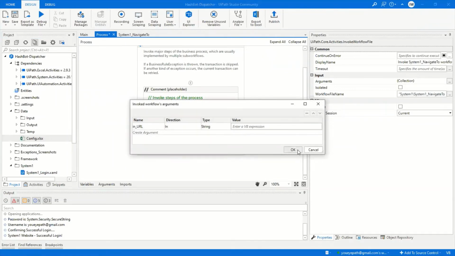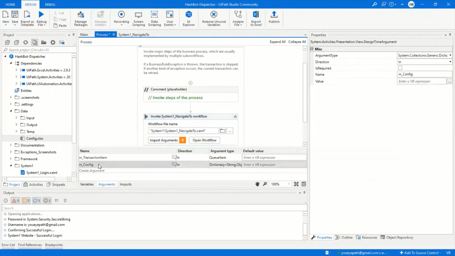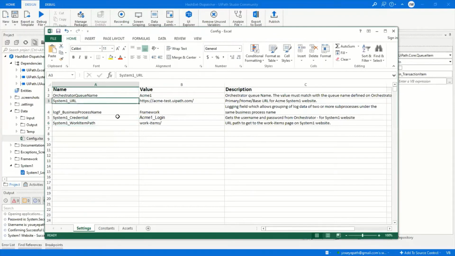And another thing that we haven't talked about inside here real fast is notice in my process, I have my config. In this case, with our dispatcher bot, the in transaction item value here isn't going to have a whole lot of merit or purpose at this point. But when we get to our performer bot, this is actually the variable in which contains the data that is coming back to us from the orchestrator queue. So hold that other variable in mind as we move forward. But for this particular process, in config is going to allow us to grab each of these two values and build the actual URL that we're trying to navigate to.